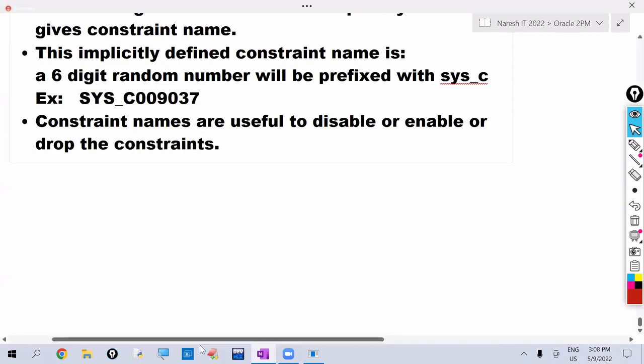So if you want to disable the constraints, means temporarily that constraint will not work. Again, disabled one, in the future we want to enable it. Again, it will work. Now, we want to drop the constraint. We can permanently drop the constraint. For all these three things, this constraint name is required. So constraint names are useful to disable or enable or drop the constraints.